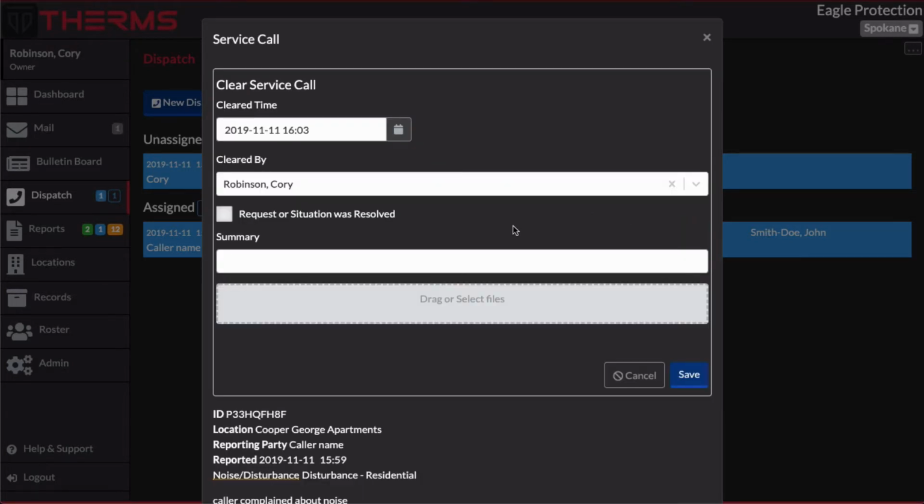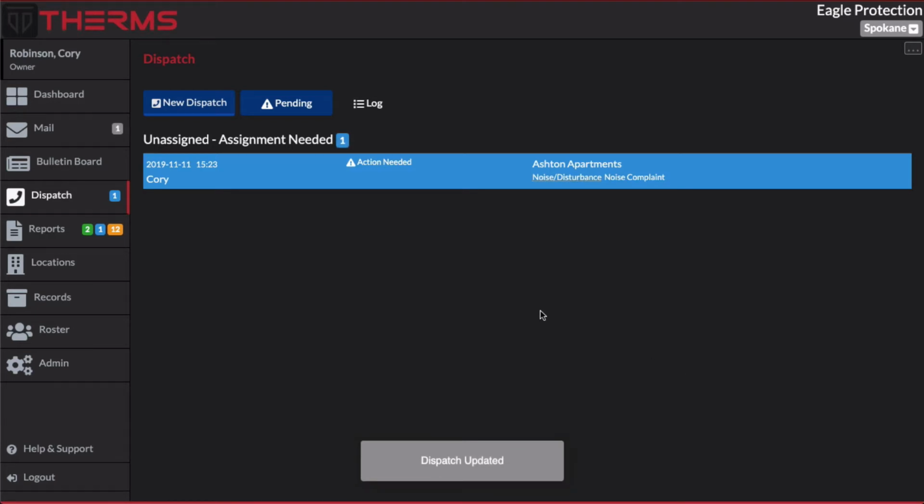So if I hit skip and clear, I'm presented with a new form here, and what I'm doing is clearing the service call, meaning I went and investigated the noise complaint. So I can say request was resolved, or I can say it was unresolved, and I can say no noise found, and I can save it, and that's it. I just cleared that dispatch service call.